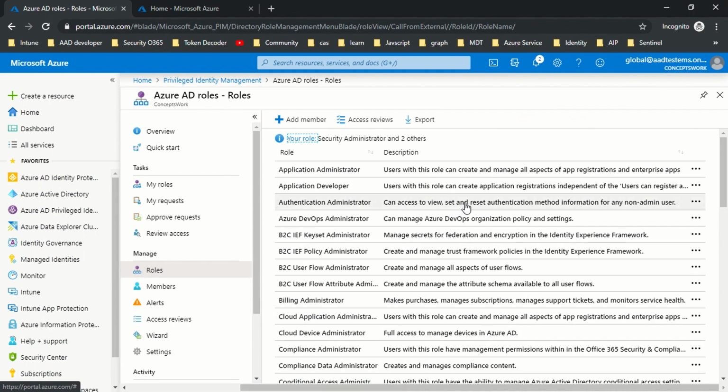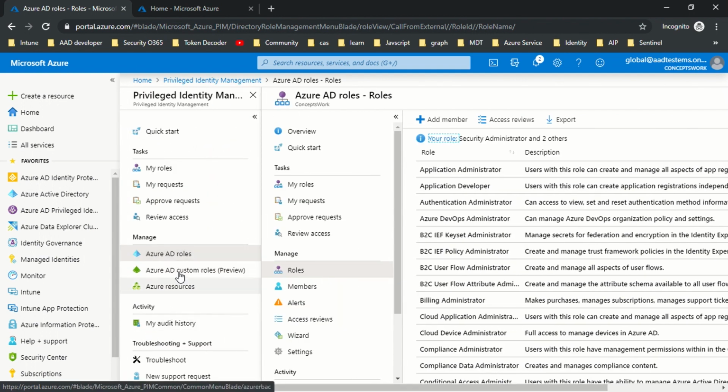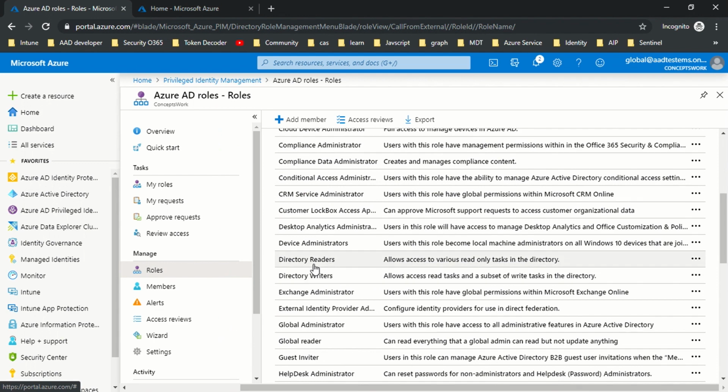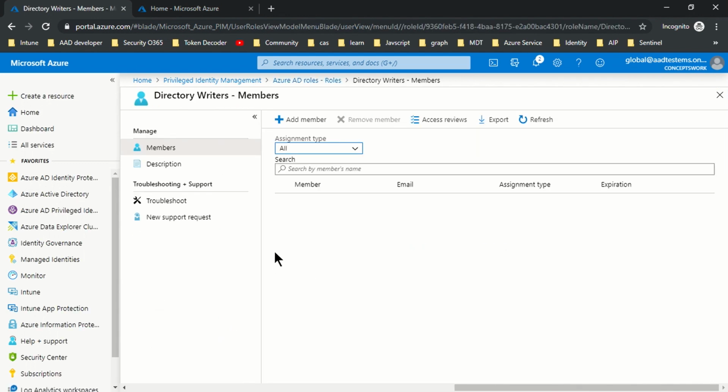As you can see, all the roles that are getting listed here are more related to Azure AD, because we are not checking the options that are available with Azure AD custom roles and Azure resources, that means the roles which are associated with a subscription. Now, if I click on any of the roles which are getting listed here, let's take the example of Directory Writers itself, as you can see, now I'm getting the option of adding a particular member.